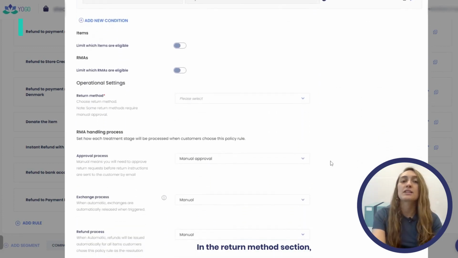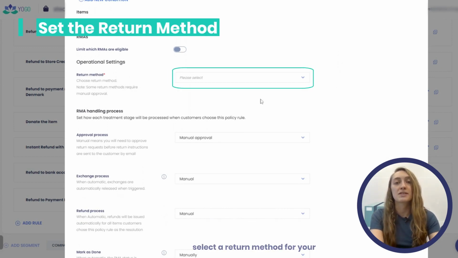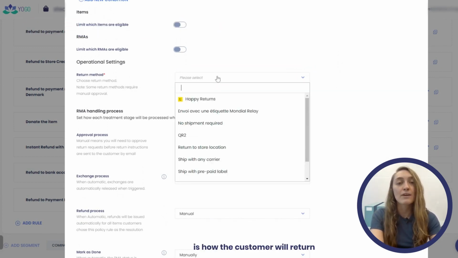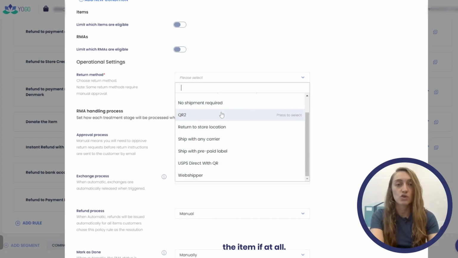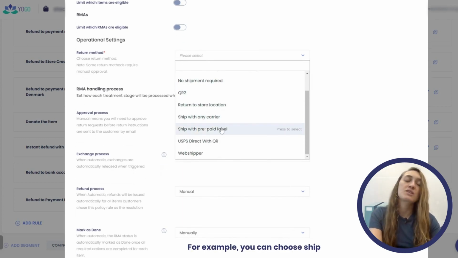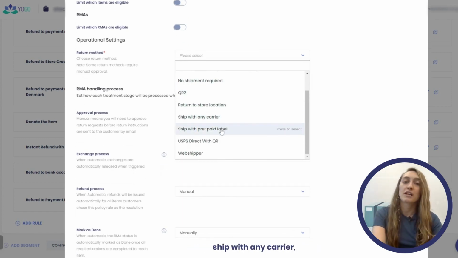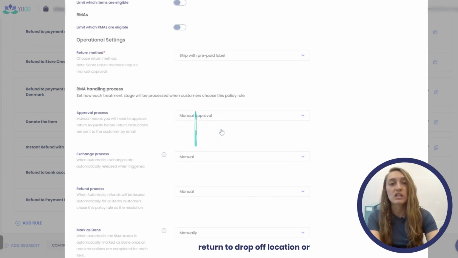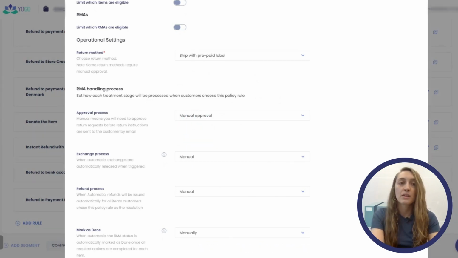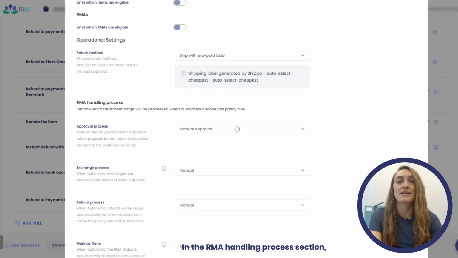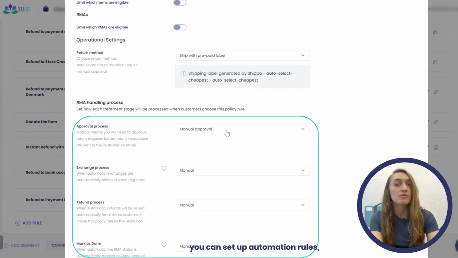In the return method section, select the return method for your policy rule. The return method is how the customer will return the item, if at all. For example, you can choose ship with prepaid label, ship with any carrier, return to drop-off location, or no shipment required. In the RMA handling process section, you can set up automation rules.